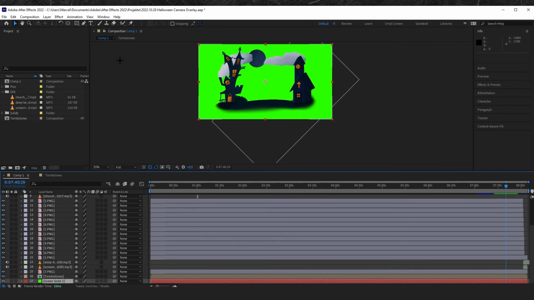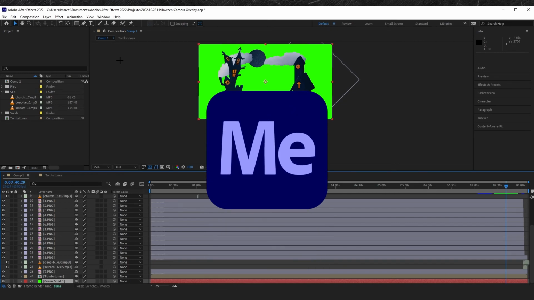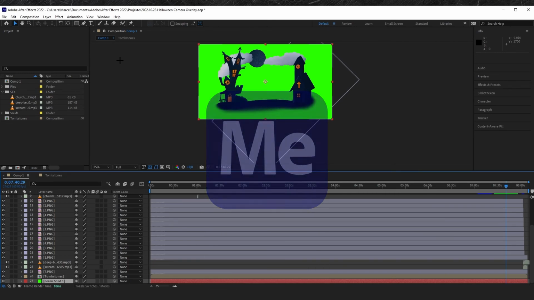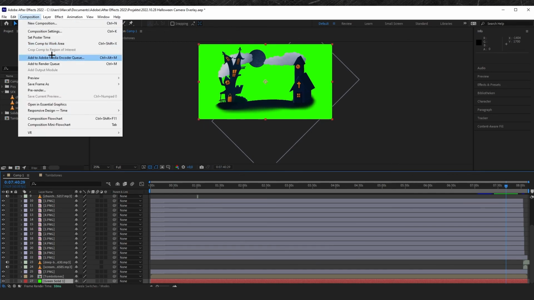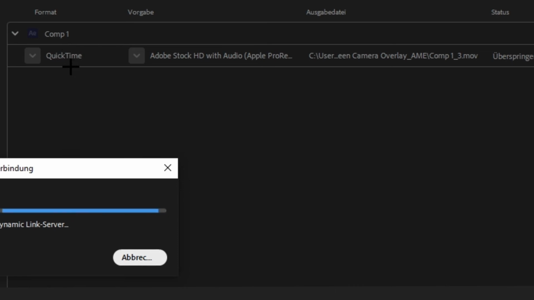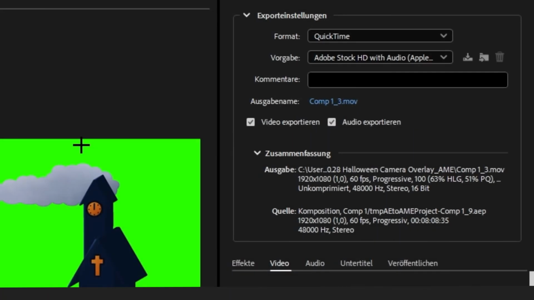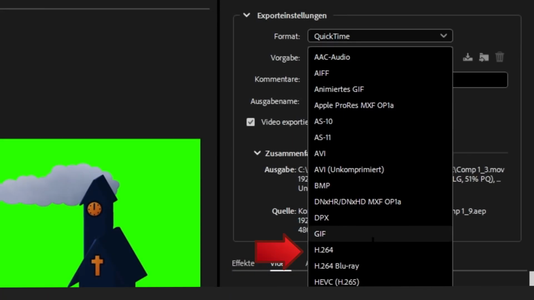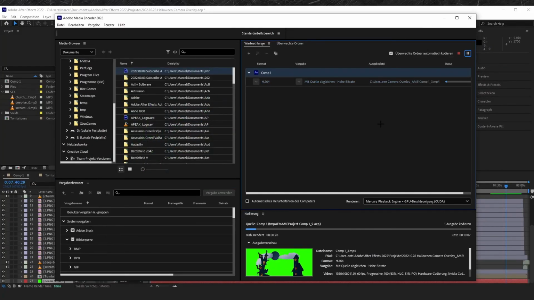So now export the video as H.264 with the Adobe Media Encoder. Add the composition to the Media Encoder queue and select the H.264 encoder. And with that, you have created a spooky Halloween overlay. Congratulations!